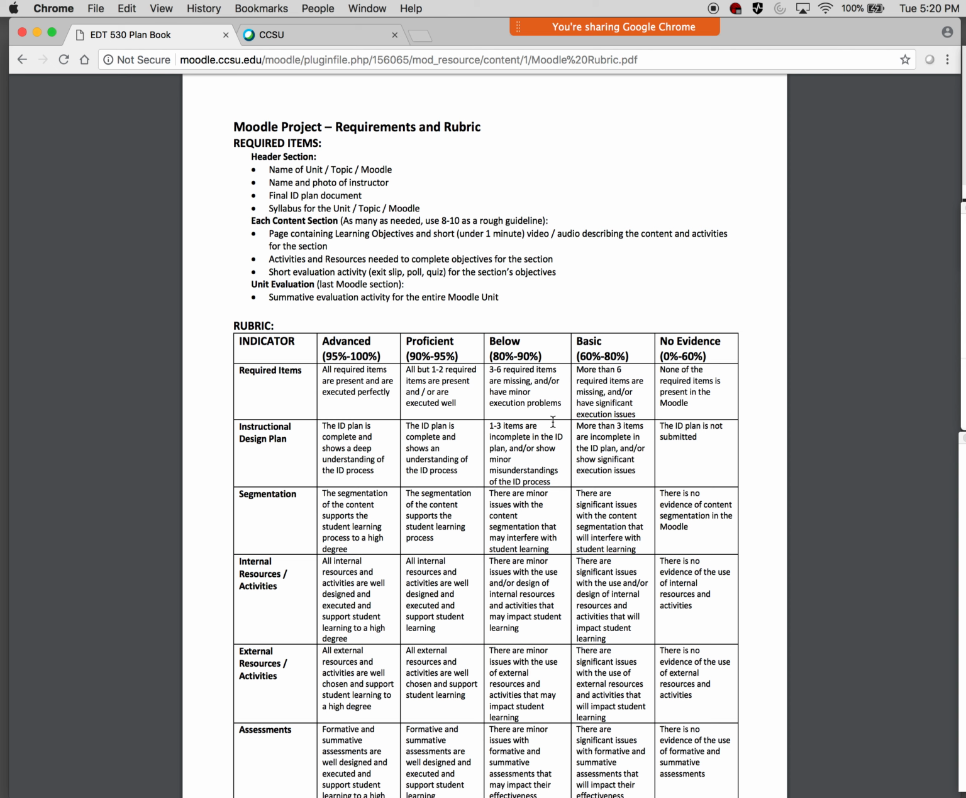audio describing the content and activities for the section. And we'll get into those. Those are not things you should be creating yet. We'll be talking about video next week, audio the week after. But think of that as if you had a sub or somebody that had to present this material or somehow go over this material with students, it would just be your way of giving them a brief overview of what each section is going to cover.